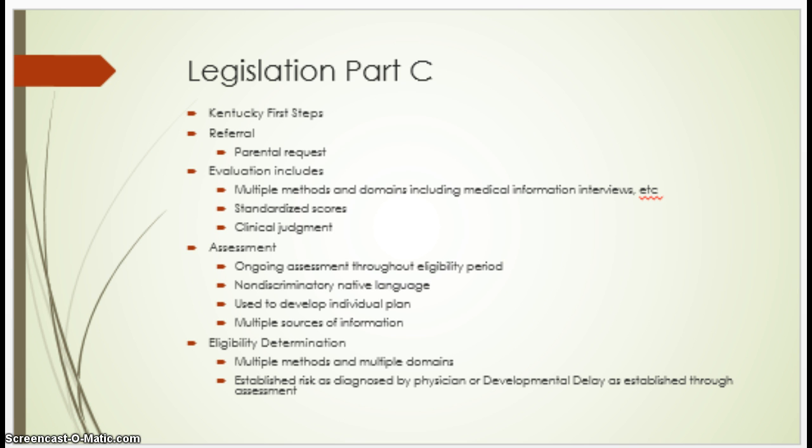Parent permission and involvement is required as it is under Part B. First Steps regulations specifically mention the use of clinical judgment in making eligibility decisions. We'll talk more about clinical judgment in a later module.